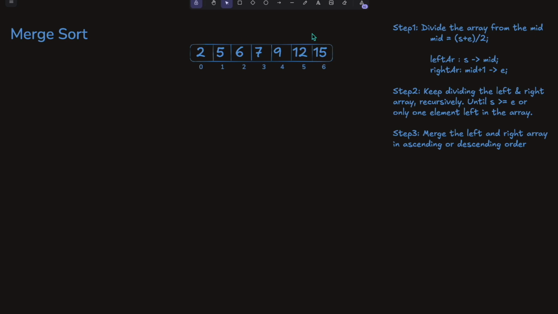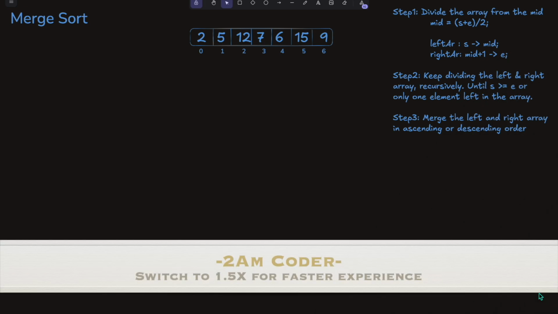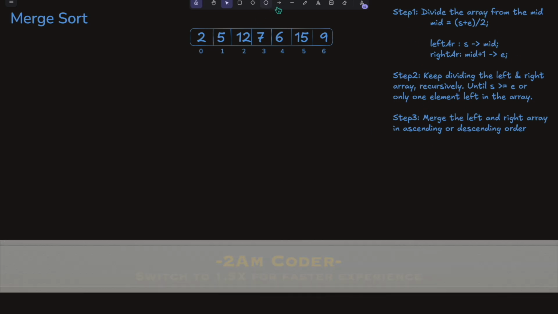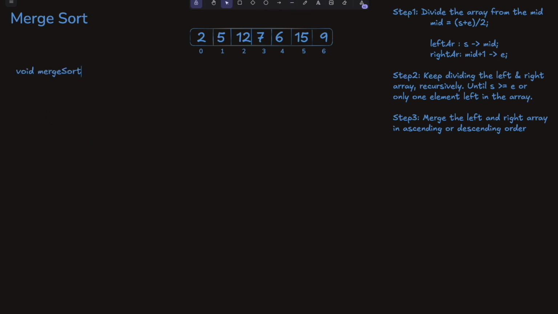So let me place the old value here again, so that we can try to understand with the implementation. So guys, this was the initial value. Now we are going to implement this logic, and since we have the steps written here, we will follow the same. So let me create one method here. This will take parameters as array, int start index, end index. Okay, so this is the first method we will have.